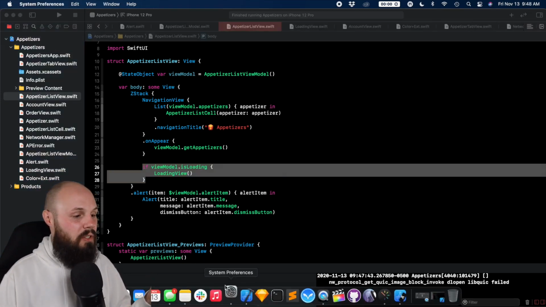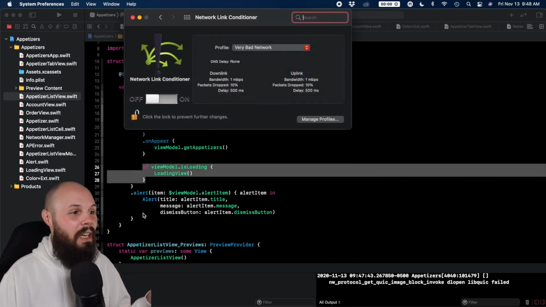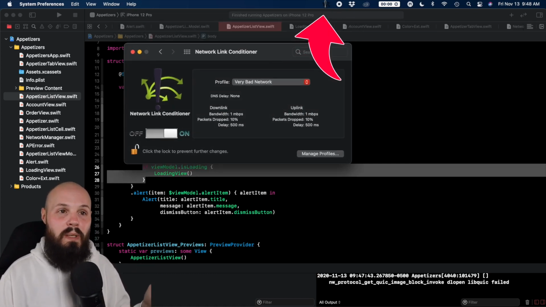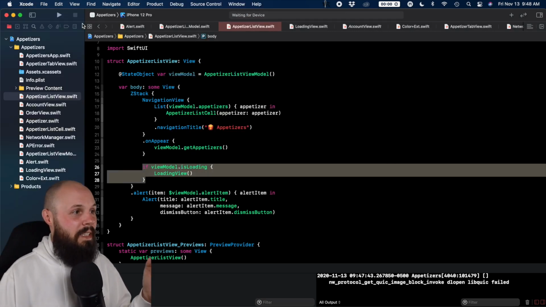But in your system preferences, here next to my Xbox 360 controller, I have my network link conditioner. I can turn it on and you see very bad network. And you see my little menu item up here. This tells me my network link conditioner is on. So basically I'm slowing down my Wi-Fi intentionally so I can test bad network connections. So let's run this again and test the bad network.